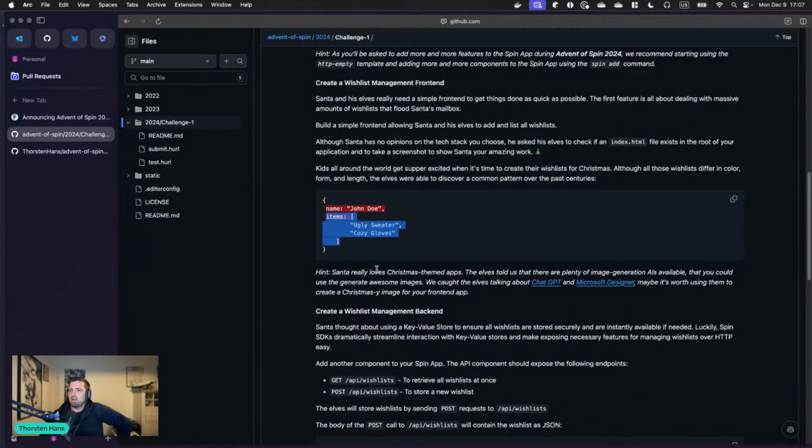Hint: Santa really loves Christmas-themed apps. The elves told us that there are plenty of image generation AIs available that you could use to generate awesome images. We caught the elves talking about ChatGPT and Microsoft Designer. Maybe it's worth using them to create a Christmassy image for your front-end app. So basically we can make our app stand out a little bit by generating some images and display them as part of our front end.